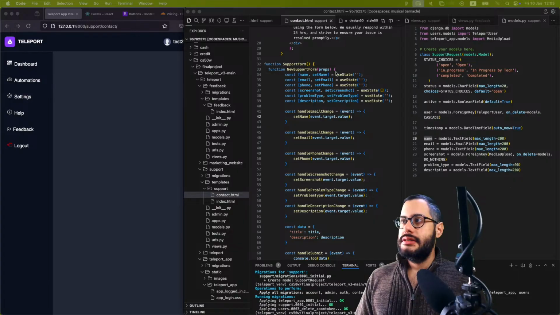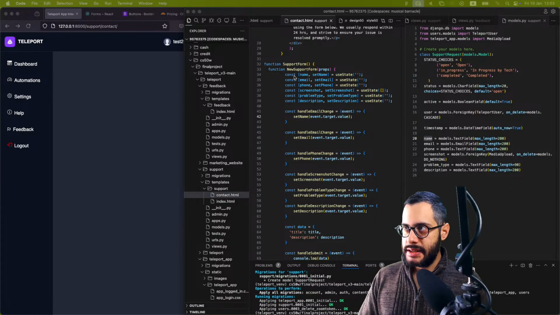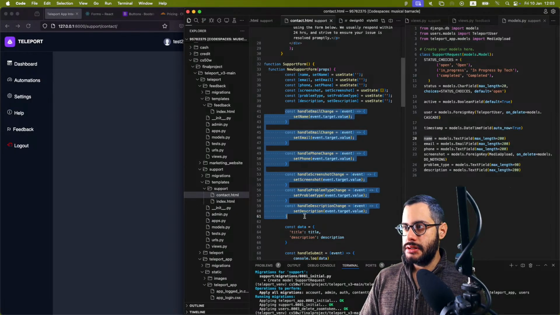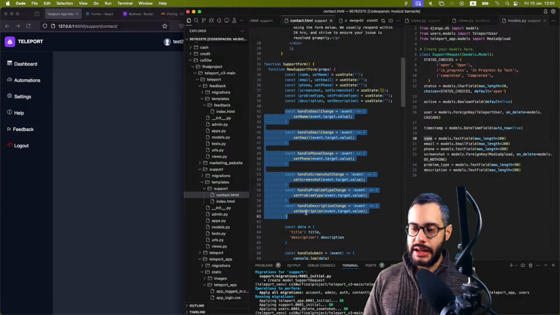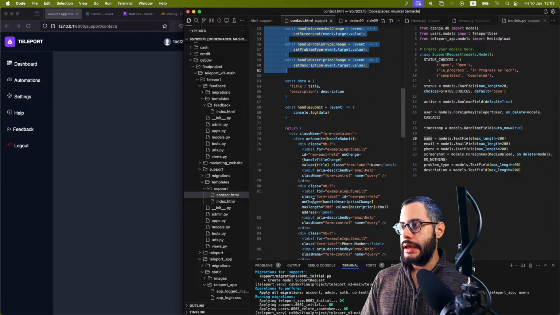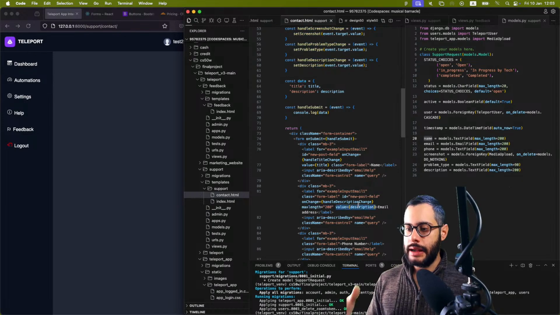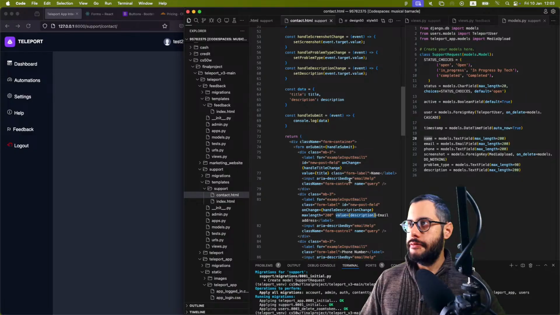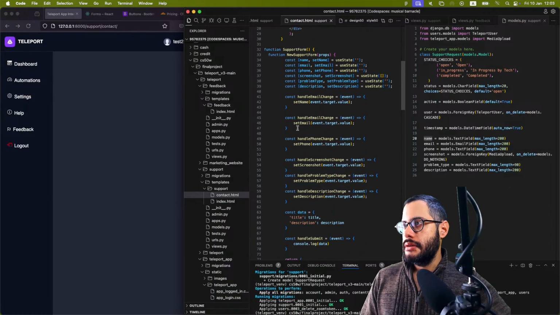So all these are storing whatever data is going to be on my form locally, and each of these functions here is handling the change. It's just updating the value of that variable as the user types in, and then displaying it. That's what the code down here is. We have value here as description, so it's just displaying the value that's inside of that variable.